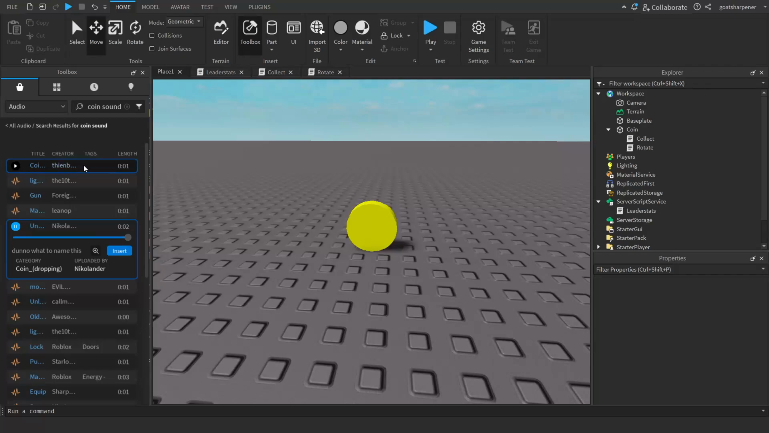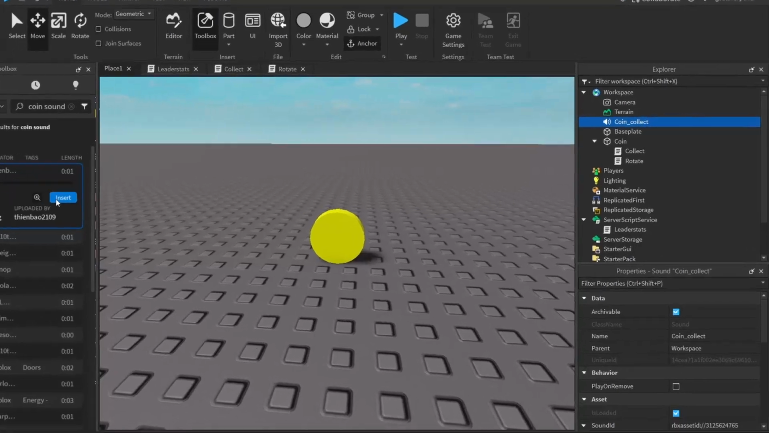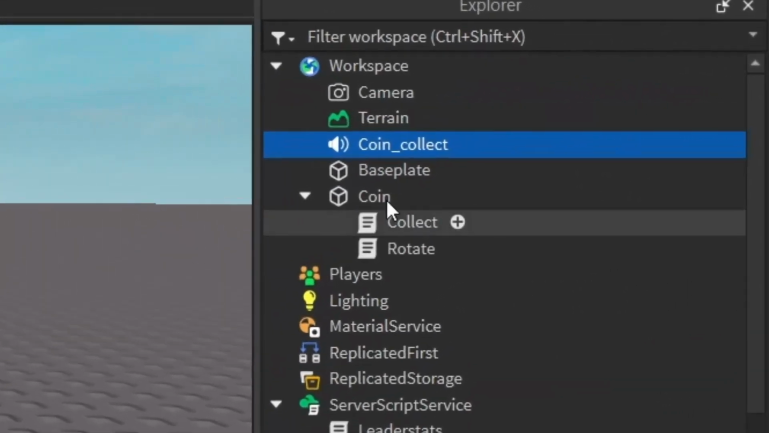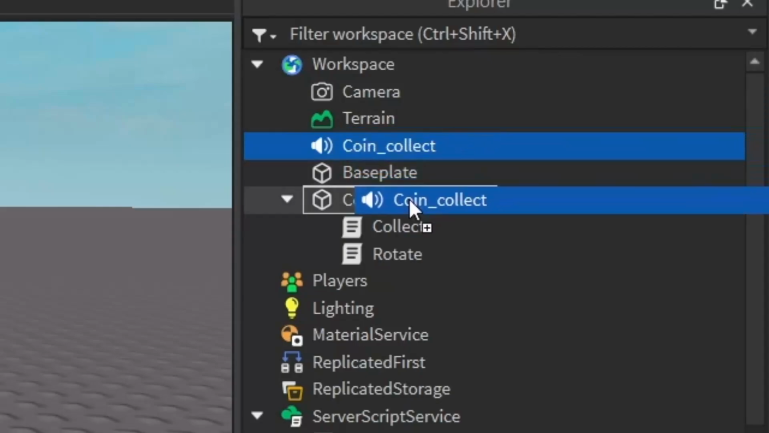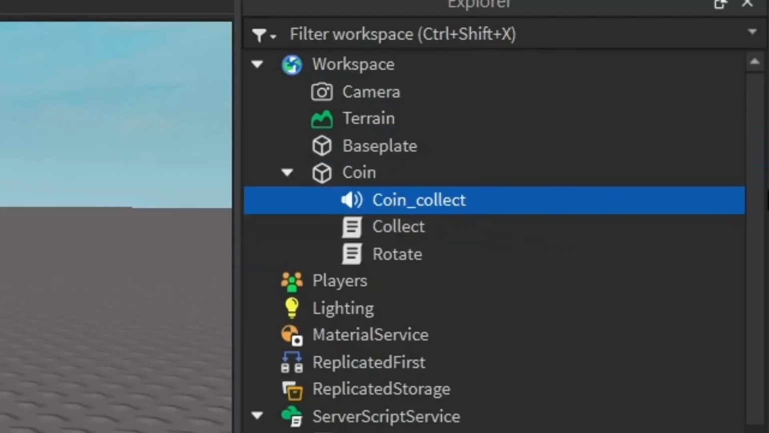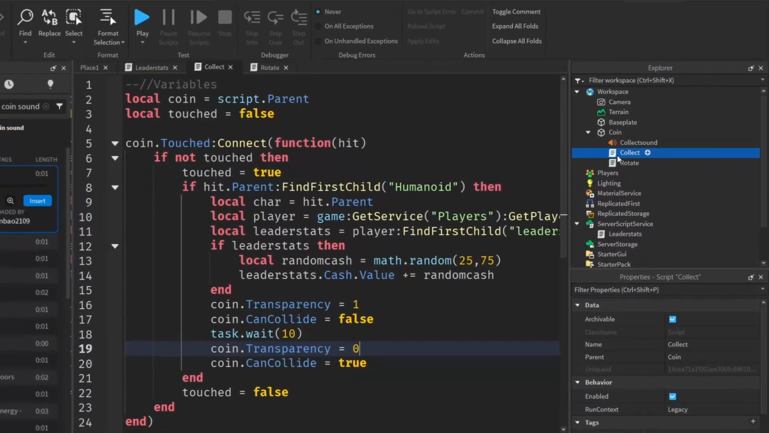But once you have found the one you like, just click on it and then click on this little insert button right here, and the sound will appear inside your Explorer. Then what you want to do is take this coin sound and drag it under your coin, and then we can rename it if you want. Let's rename it to collect sound, and then we can come back to our collect script.